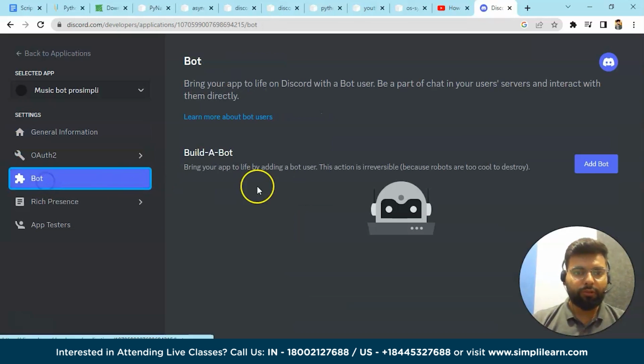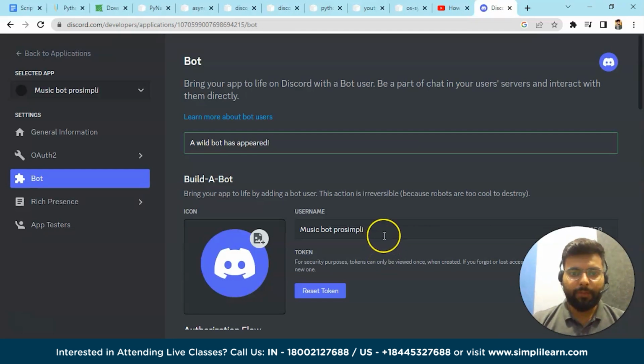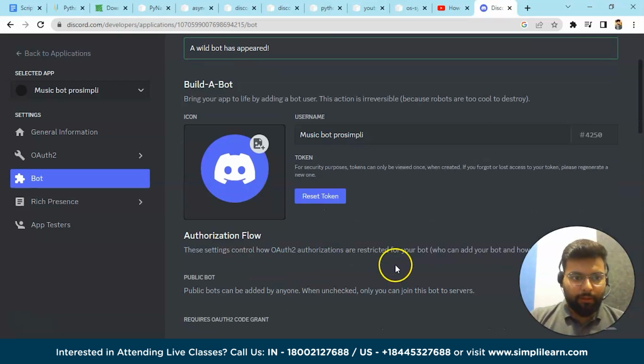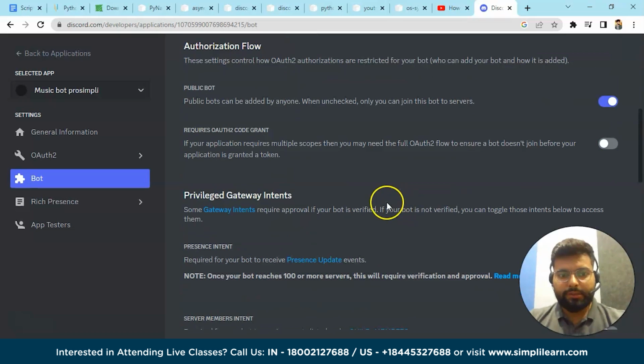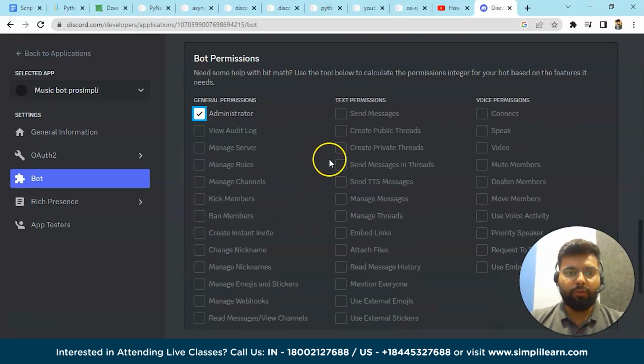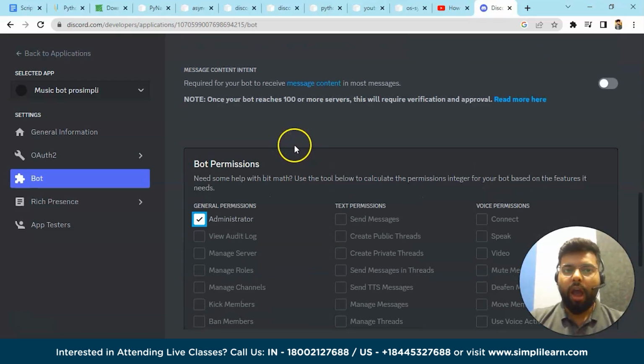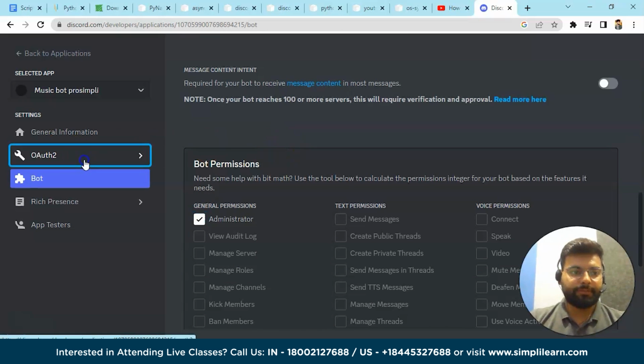Now we'll move to the bot and click on add bot and then yes to it. Now you could see that the username, that is music bot pro simply. And now moving on, now we have added the bot. Now we'll just go downwards and click on bot permissions, administrator. So our bot would have all the permissions.